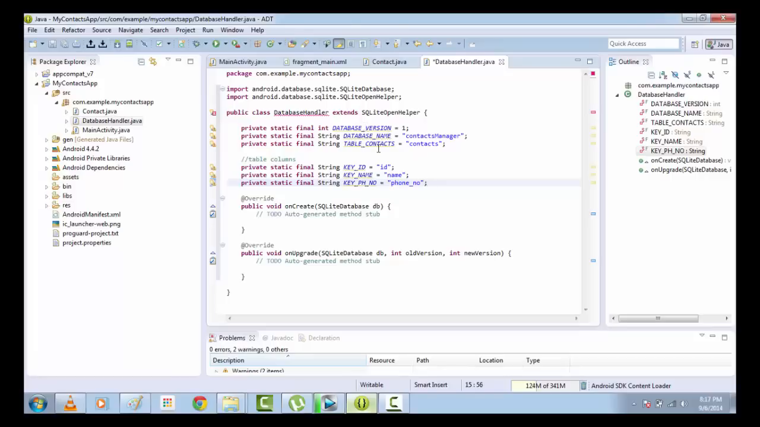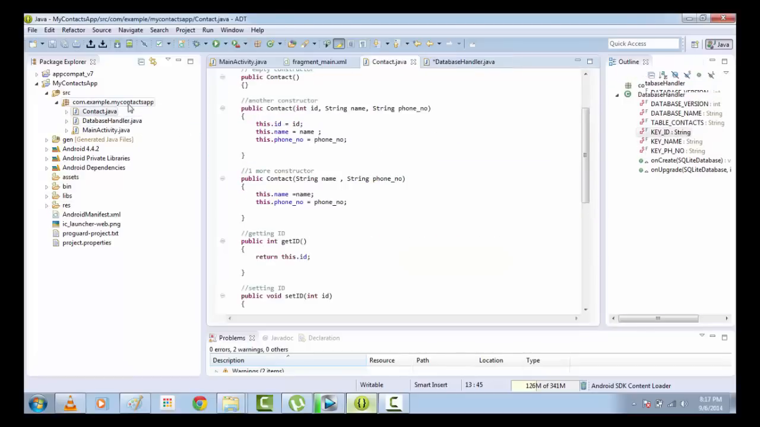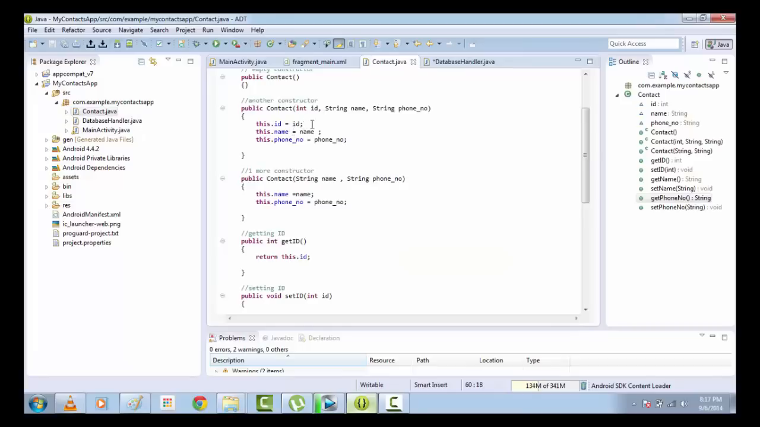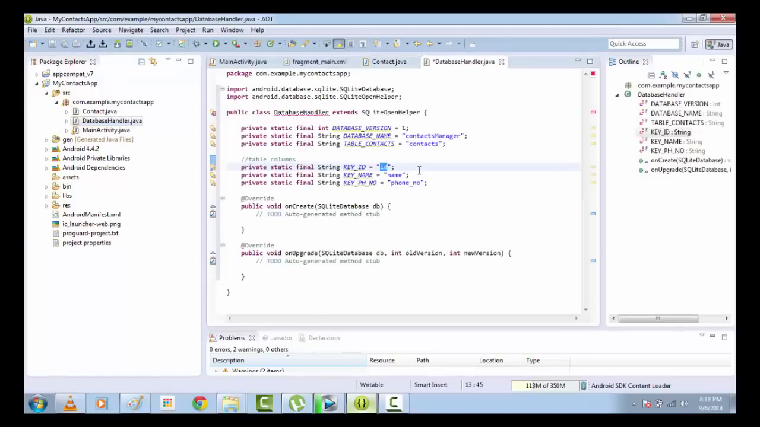This should be matching with the element name in our contact class, that is small case ID, name, and phone underscore number, and this can be anything. Save it.